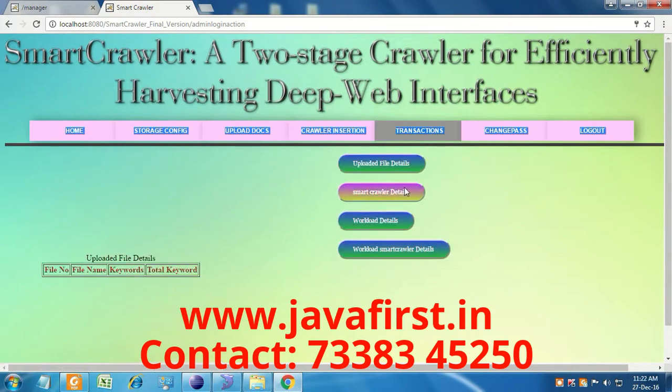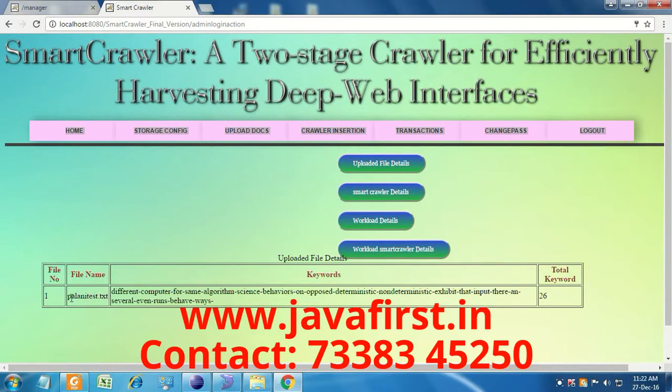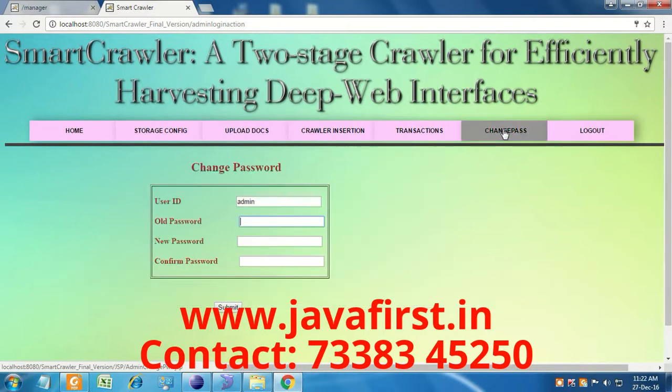This is for transaction details and uploaded file details. If you want to see, these are the uploaded details. These are the keywords, and this is the total number of keywords. If you want to change the password, you can change it.